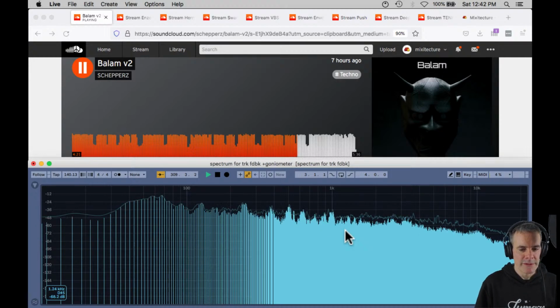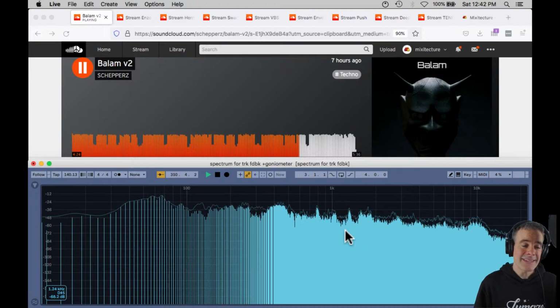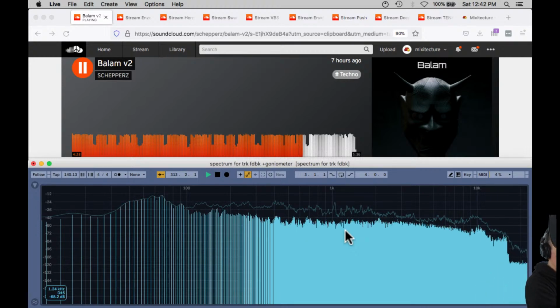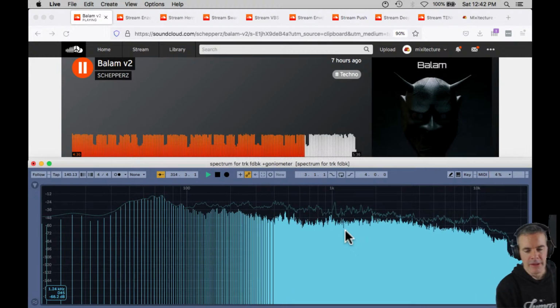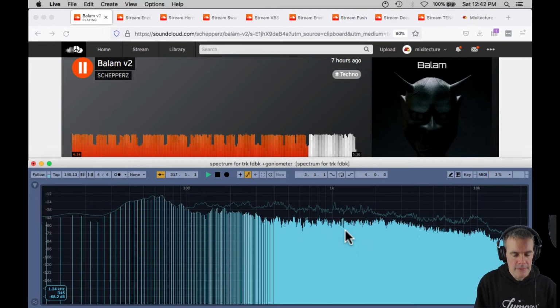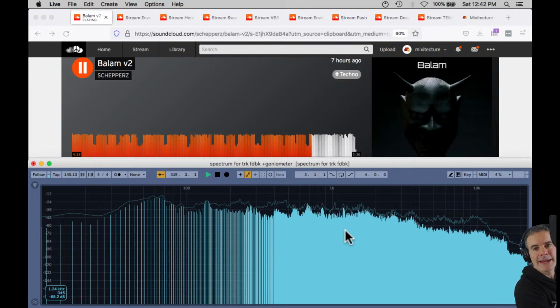Little transition moments. This hi-hat could be a little louder, maybe if you want. Yeah, that little hi-hat could be louder, that small one.